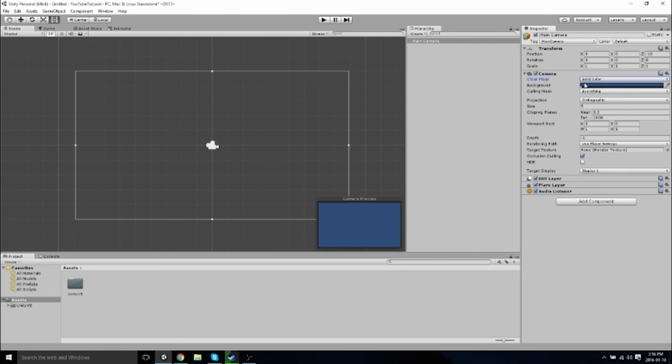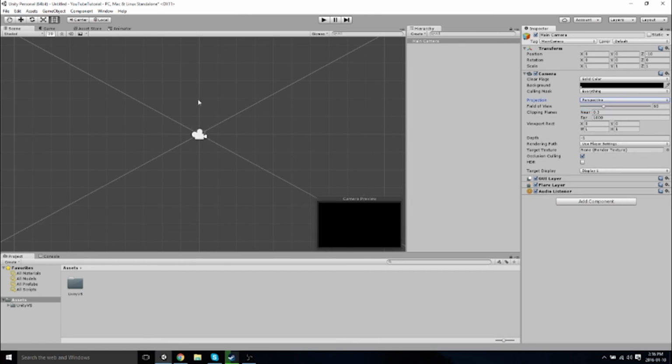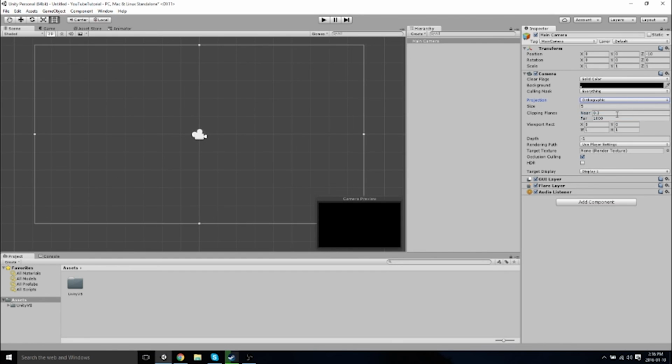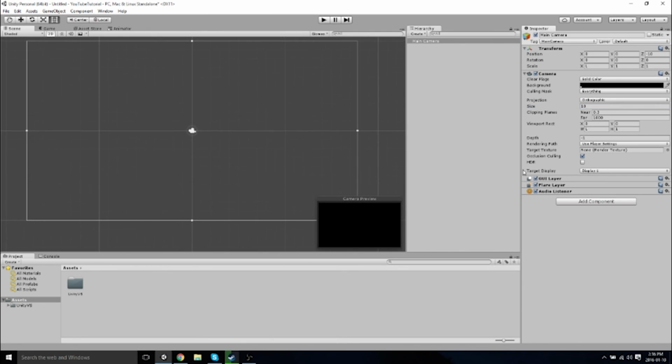We'll just go with solid color, and the style that I'll be using for this game is pretty simple. Orthographic is just the 2D, kind of facing one direction camera. Perspective would be 3D, and you can have a field of view and stuff, but our size will be 10, basically the same thing. You can have your camera size be whatever you want. I just like having mine at 10 because it's a bit easier for me to work with.